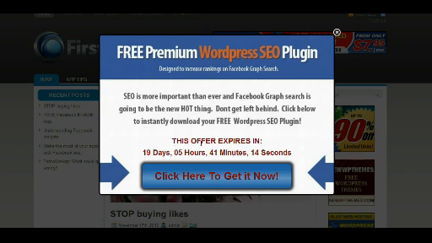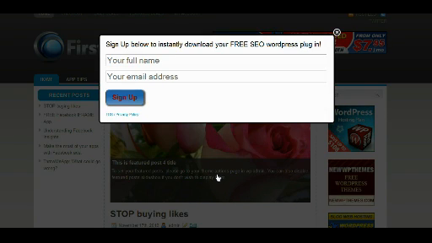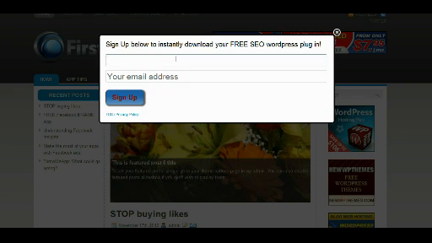We also have a countdown timer showing that will count down to when the deal ends in order to give a sense of urgency and try to entice people to click the sign up button. So after they see this, they go ahead and click the button to get the deal, and it's going to take them to the sign up page where it asks them to enter their full name and email address.